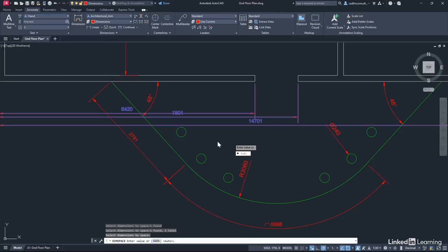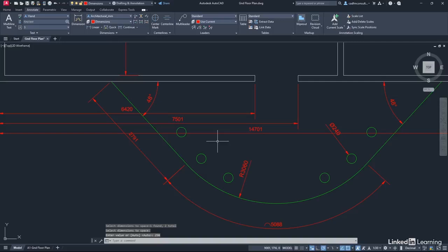Now, in model space, everything is full size, and it's in millimeters. So I'm going to type in 250 millimeters. When I press enter, you'll see it auto spaces between those dimensions. So they're now all neatly spaced with 250 millimeters between each dimension line.